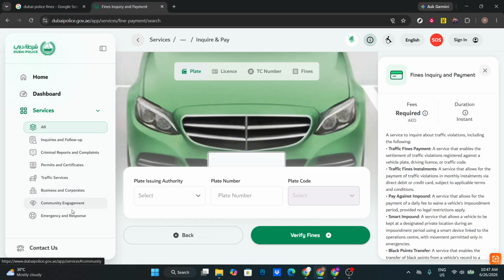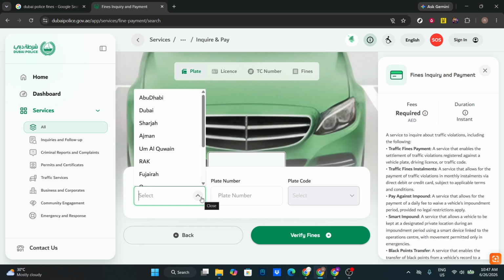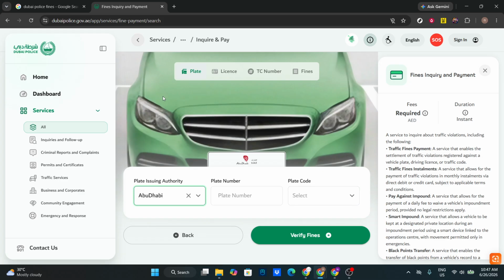First, find the field labeled Plate Issuing Authority. This is where you choose the emirate or authority that issued your vehicle plate. Open that drop-down menu and select Abu Dhabi. Choosing the correct issuing authority is important because it helps the system pull the right vehicle records.